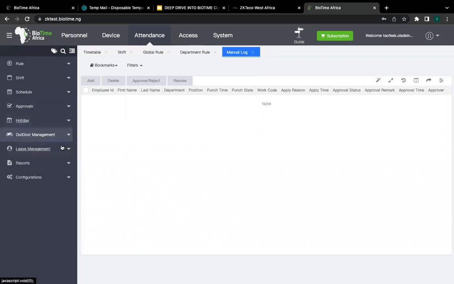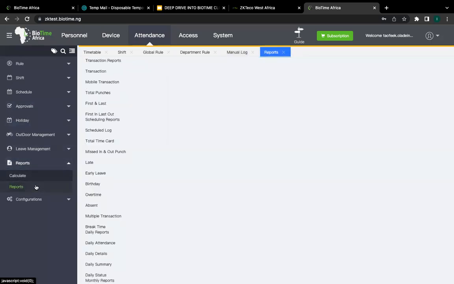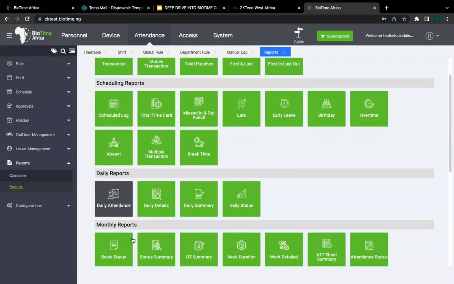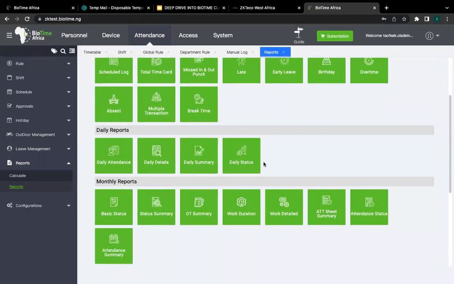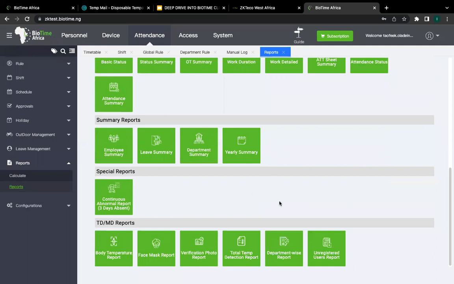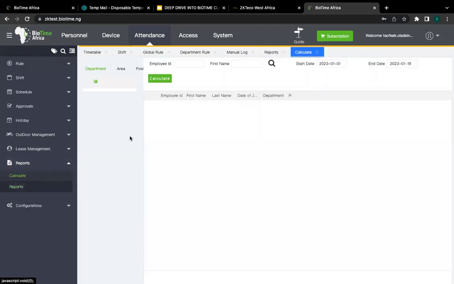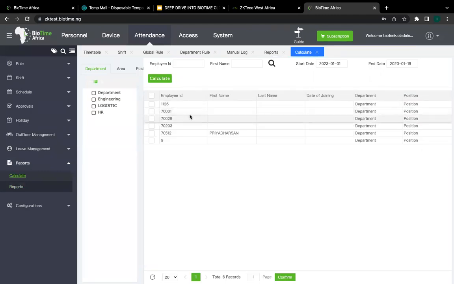So we have the holiday, we have outdoor management, and you have the reports. Reports is where you generate reports. You can see we have different report formats and structures. We have the transaction report, the scheduling report, the daily report, the monthly report, and the summary report. So we have the calculate. Calculate is what you do to generate any attendance you want. Calculation is what you do to give it a structure.